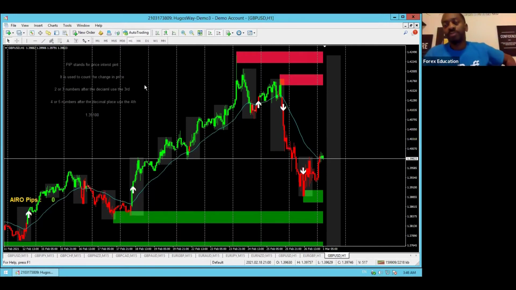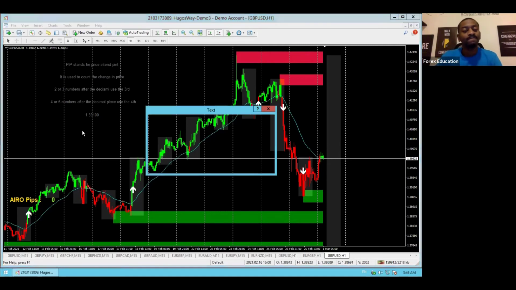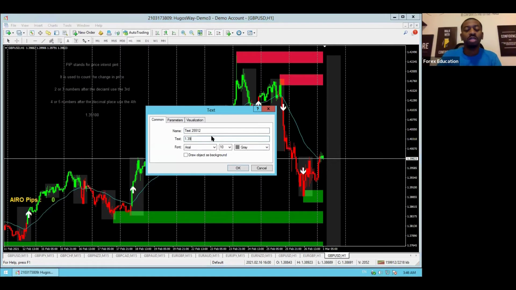Currency pairs have their values written out multiple ways. I'm going to use the example 1.39100, which is right here, for the demonstration today. On this currency pair, there are 5 numbers after the decimal place. Some currency pairs have 4 numbers after the decimal place. If you have 4 or 5 numbers after the decimal place, your PIP is your 4th digit. So on 1.39100, this first 0 is our PIP. So if price went from 1.39100 to 1.